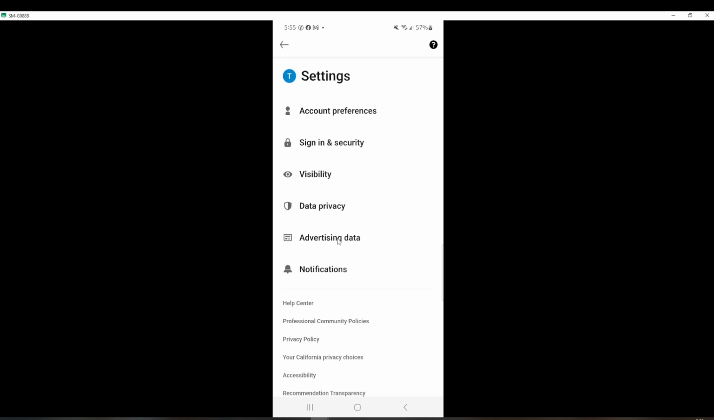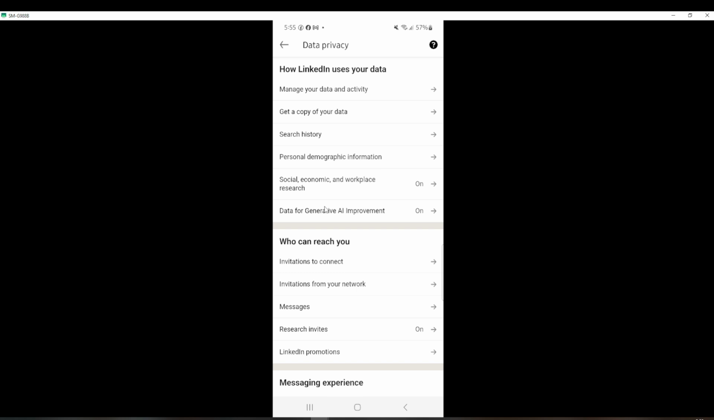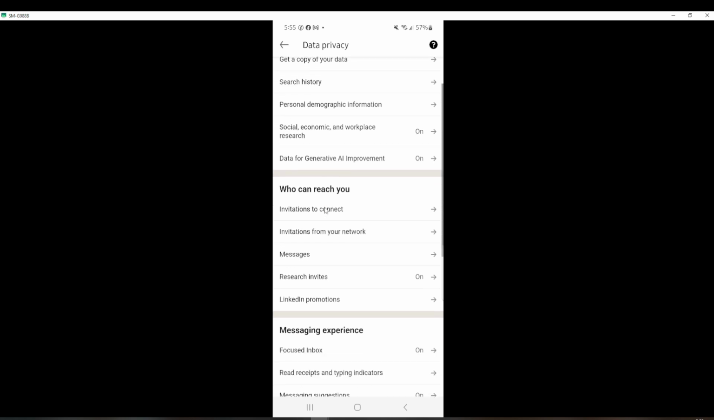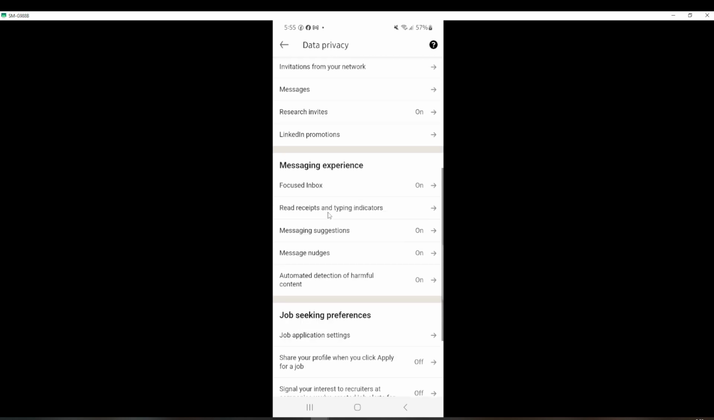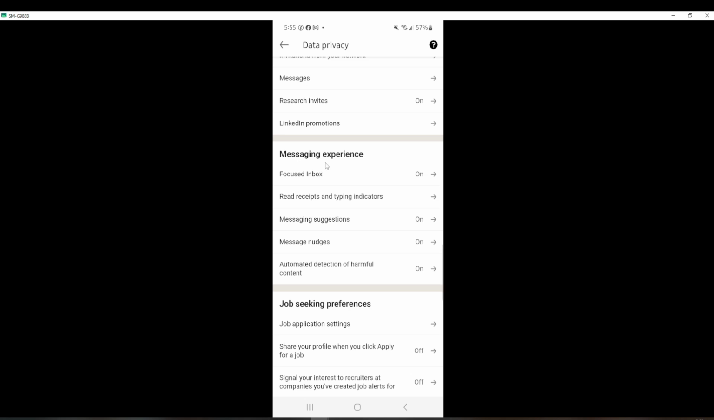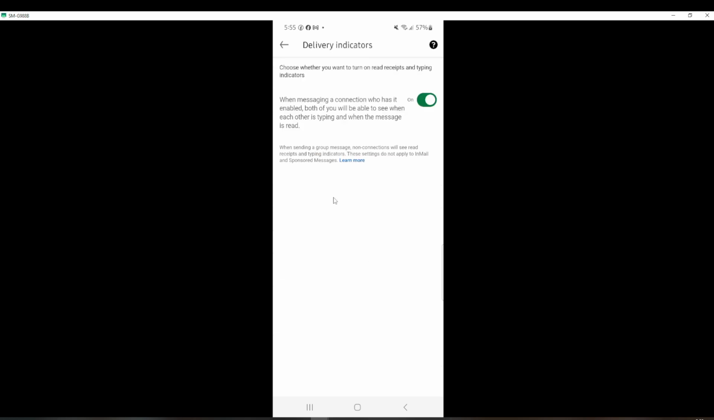This section groups together controls that affect how your information and activity are shared. Scroll until you reach the Messaging Experience area. Here, you'll see an option labeled Read Receipts and Typing Indicators. Tap that to open its controls. You'll notice a single toggle on the right. Switch it off to disable both features.